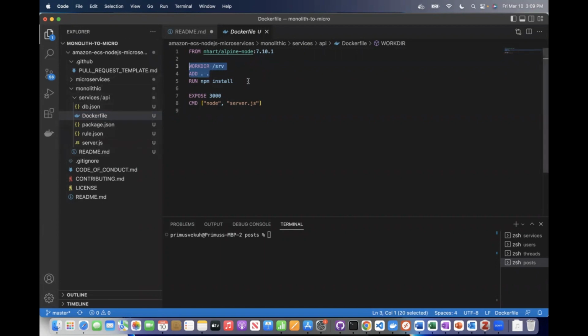So this is what happens when we build this Docker file, and then it will run npm install. So we install npm, and it will expose the application on port 3000, and we will start Node.js and run this app right here. Of course, this is how this application will build. So the very first step we want to do is to build this application and push it out to ECR.